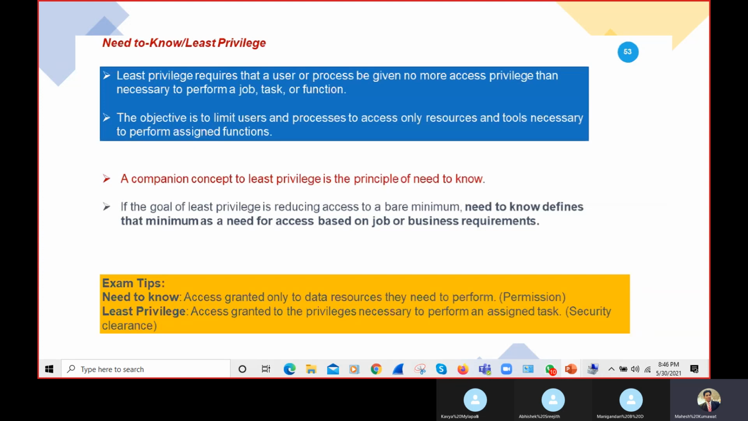If the goal of least privilege is reducing access to a bare minimum, need to know defines that minimum as a need for access based on the job or business requirement. For example, with need to know, access is granted only to the data and resources they need to perform their job, and with least privilege, access is granted to the privileges necessary to perform an assigned task. So least privilege is like security clearance, and need to know is the permission you want to provide.